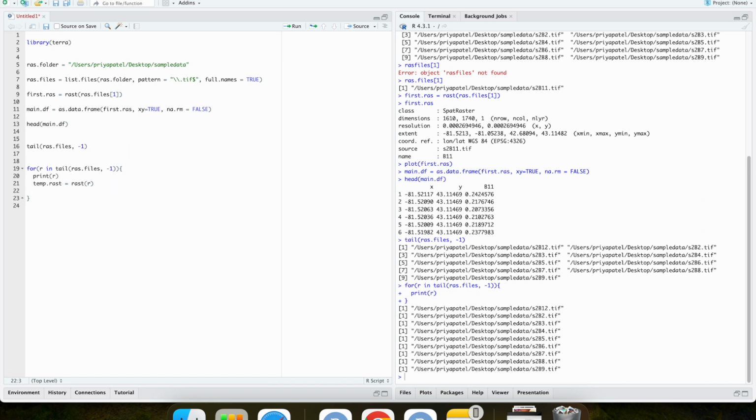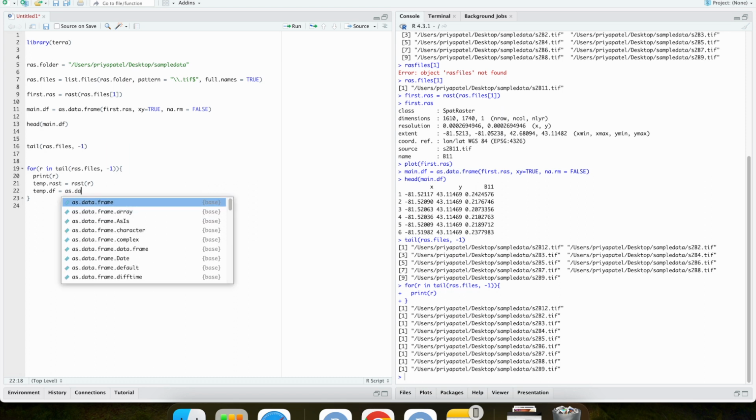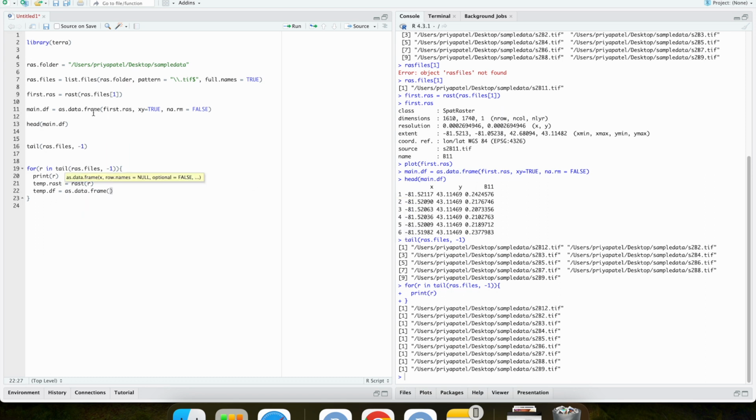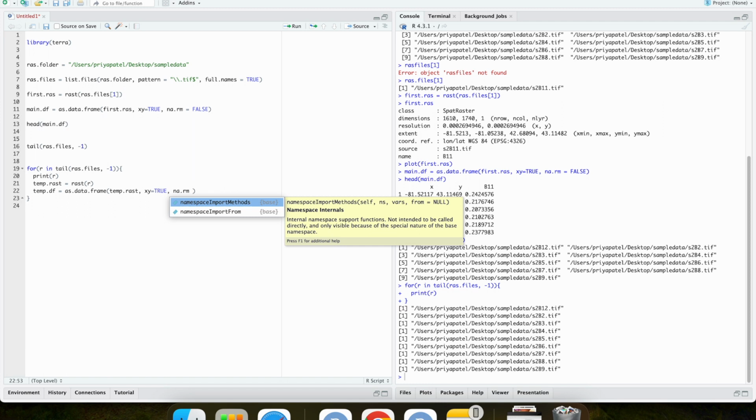Next, we want to convert that raster into a data frame. So we're kind of just copying what we've done here. I called mine temp df, temp data frame. And again, we're just copying everything that we've done here. So we want to convert our temp raster, so temp rast. We want to keep our x and y values, and we don't want to remove NA values. If you want to remove them, you can. I just prefer not to.